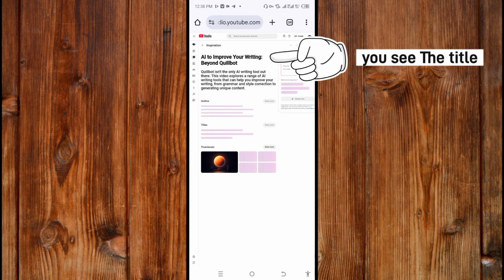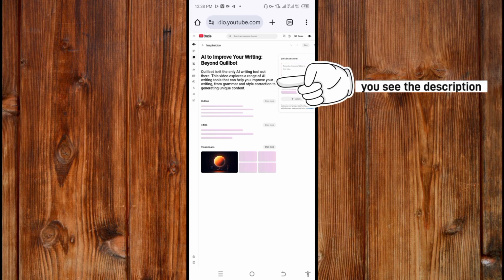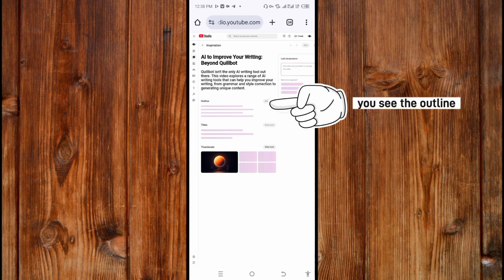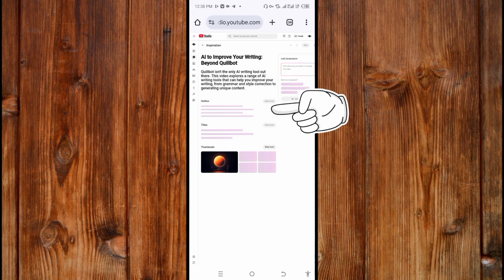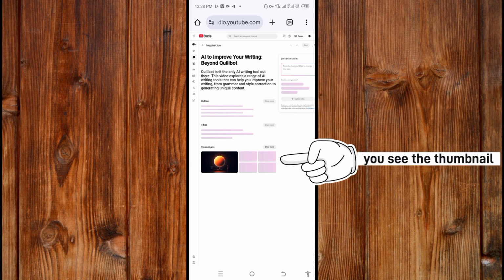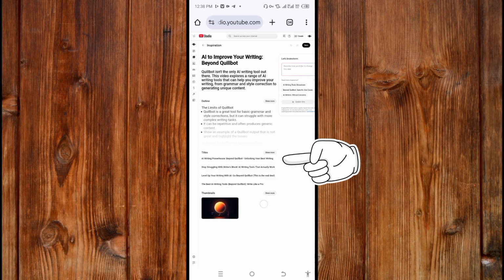You see the title, you see the description, also you see the outline. It's still generating the outline. Also you see the thumbnail. You can use this thumbnail. You see it. Also you see the title, it shows down. You see the title is tabled down here.